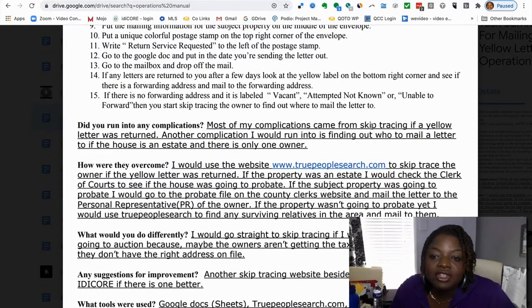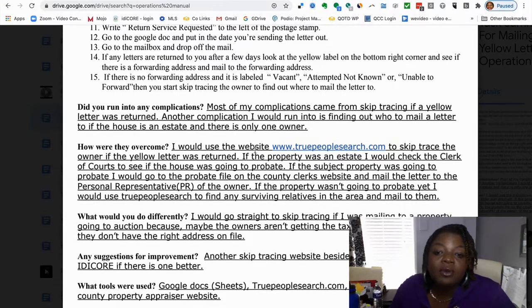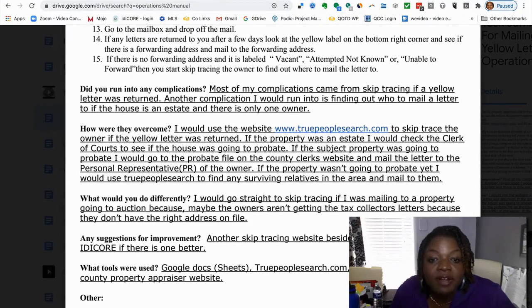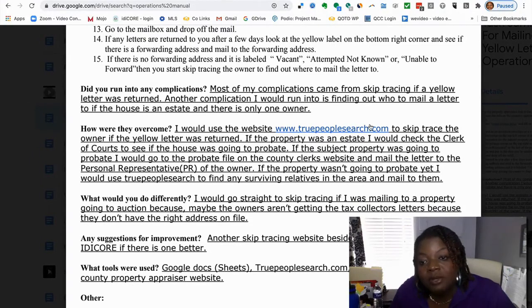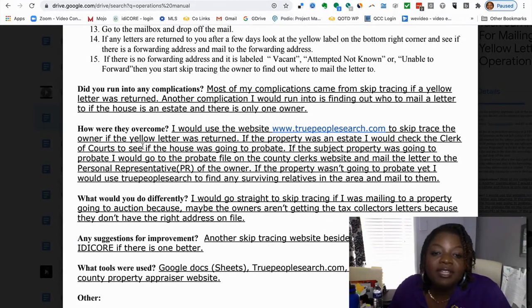Most of my complications came from skip tracing if a yellow letter was returned. Another complication I would run into is finding out who to mail a letter to if the house is in an estate or there is only one owner. How did you overcome them? I would use the website True People Search to skip trace the owner. Like I told you guys, I made a whole video on True People Search, if the yellow letter was returned.